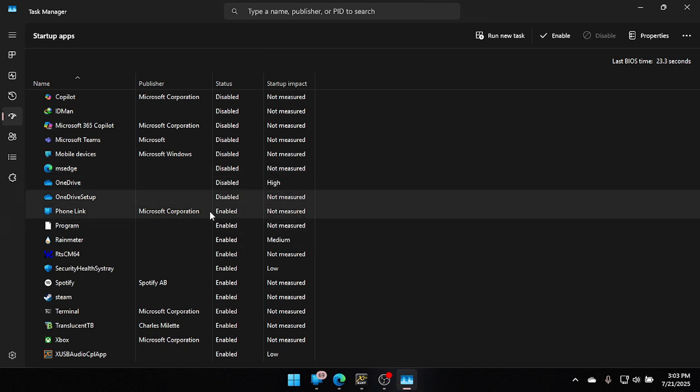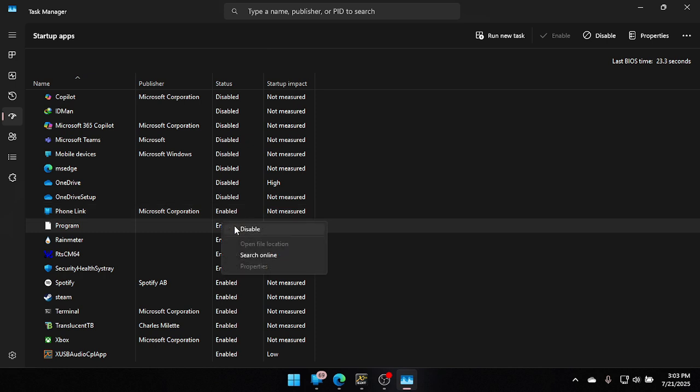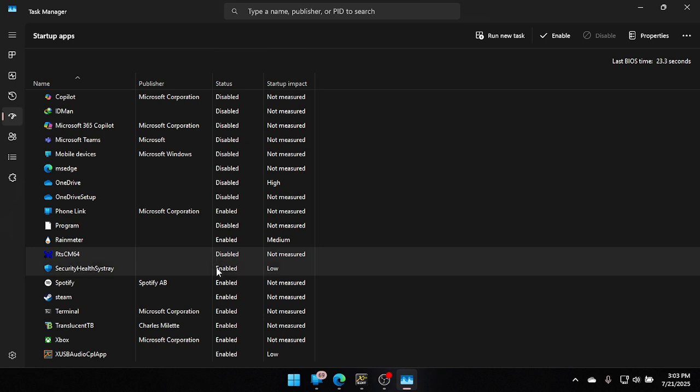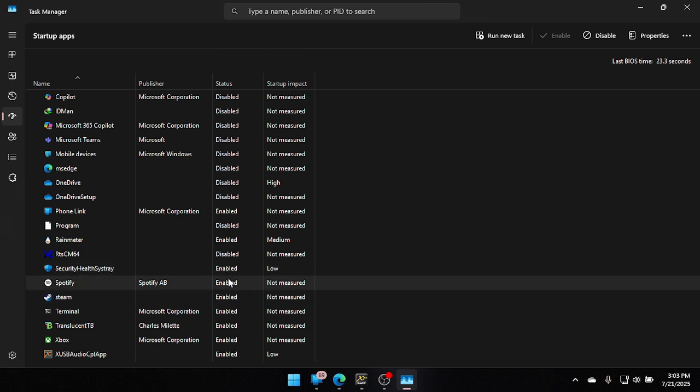I'll leave Phone Link enabled because I use that one, and Rainmeter is required. I use that one. And if you don't have other apps like Rainmeter and Phone Link, or if you have them and you don't want them to be running when Windows loads up, you can just disable them. But for Security Health System Tray, I would suggest and even advise that you leave this enabled.